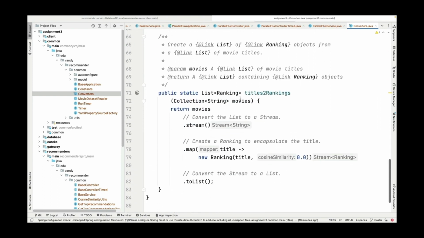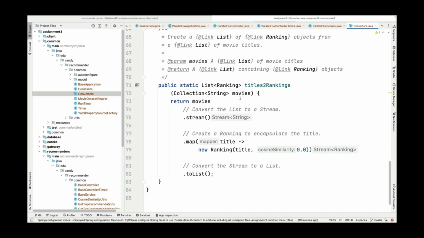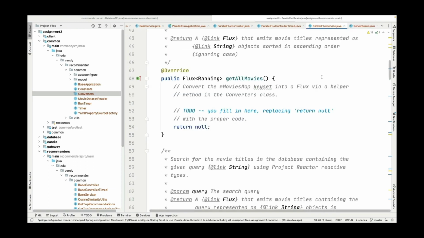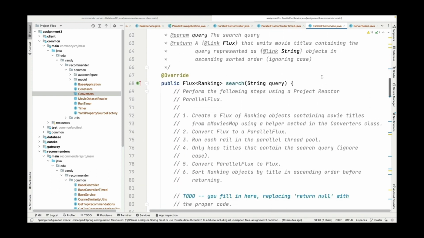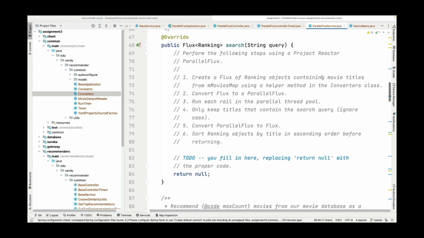And then there's also a way to take a collection of movie titles and turn that into a list of rankings. And you'll need that to move back and forth between different representations. So be aware of that. So that's get all movies. It's pretty simple. The search method is a bit more interesting.